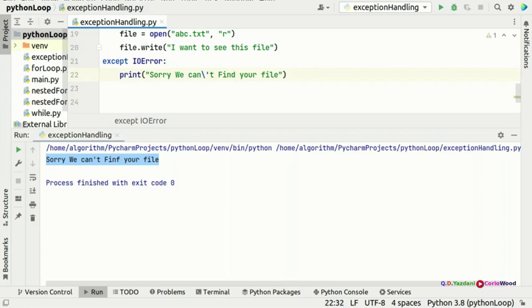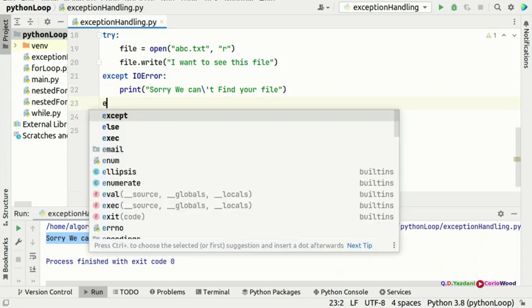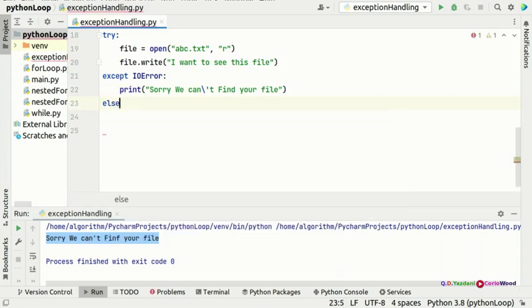Just in case, if you want to put else, you can put else as well. Just in case our application is successful and could find it, then you need to put else. And what happens when we could find it, we say print, it says yay, we found your file. Okay, easy.